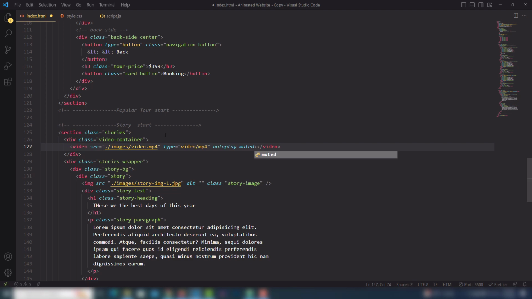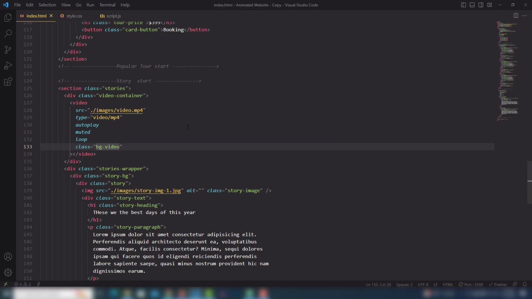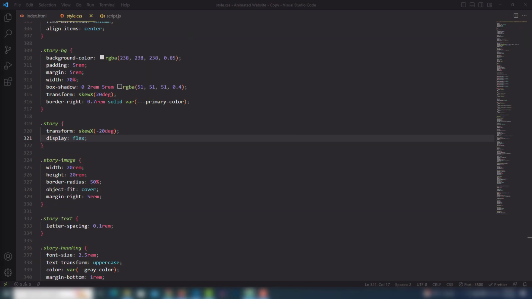Also the video is muted, meaning I don't want to hear the sound of the video. I don't like the sound, so I need to use muted. And last thing you need to add is loop, meaning repeat the video again and again. I need to add the class, which will be bg video. So and yeah, I go to style.css.